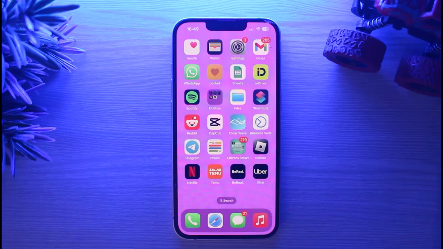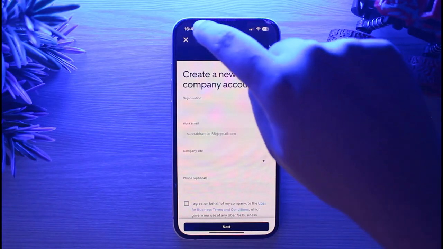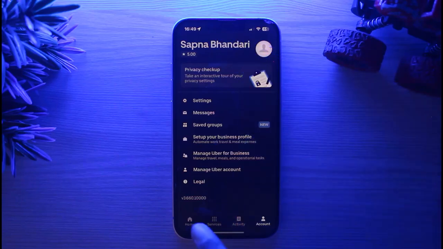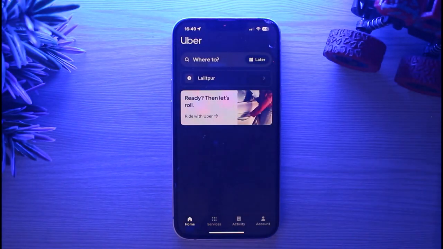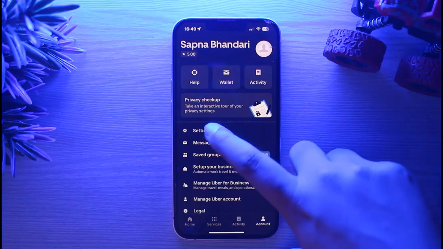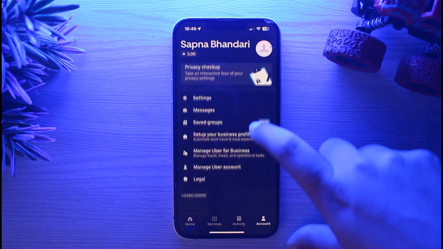So to do so, what you're going to be doing is you're simply going to go ahead and open up your particular Uber app that you have installed. Once you have opened your app, this is how the interface is going to look like. Let's cross this out. First of all, go to home section, and this is where you will land afterwards. Now from over here, simply navigate to the option of account at the bottom right. Now from over here, go to this option of settings given over here, and now from this account section you will find this kind of interface.